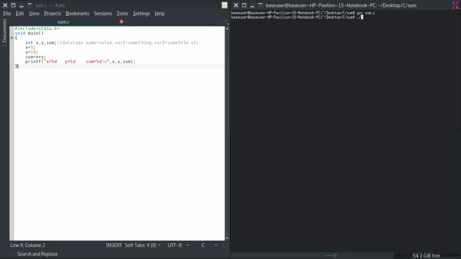So we see the output by a.out, and it shows me the output. x was 5, y was 10, sum was 15. So it pretty much did what it was supposed to do.